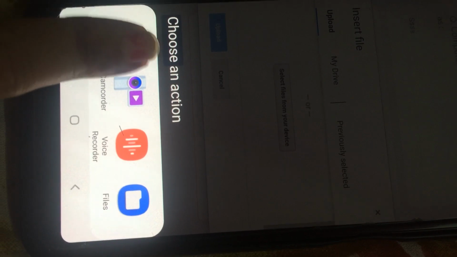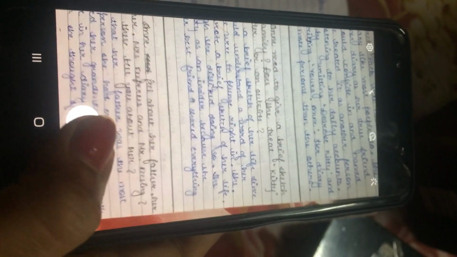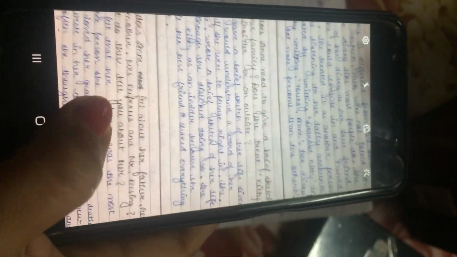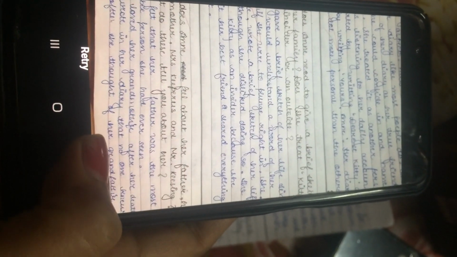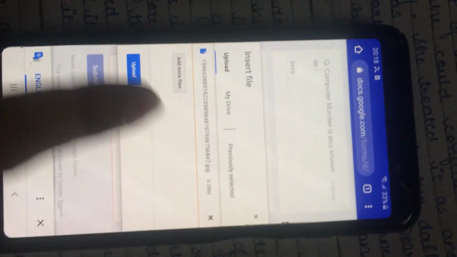So when you click on the camera option, the camera of your mobile phone will get activated and then you can just select your answer. Like, suppose this is the answer that I have written for the question. You can click on the answer, and after clicking, click on the OK option.